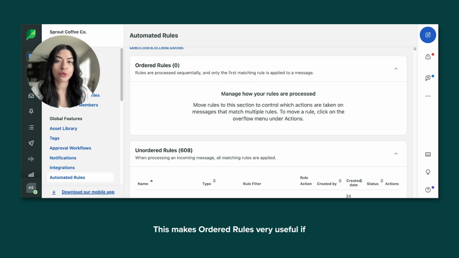This makes ordered rules very useful if you want a case prioritization hierarchy that depends on the Salesforce labels field within the rules. If you require deterministic Salesforce labeling results, you will need to set up ordered rules.